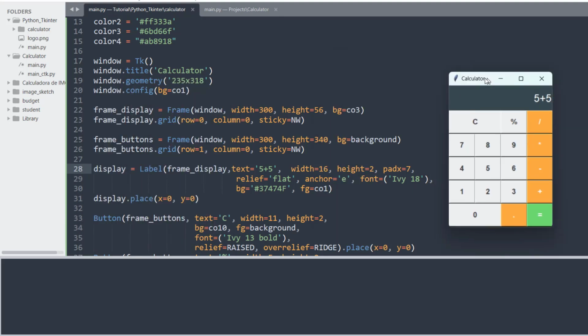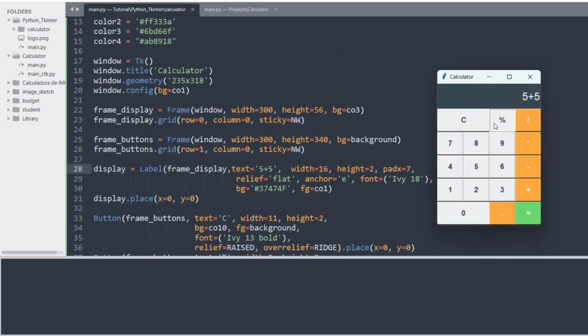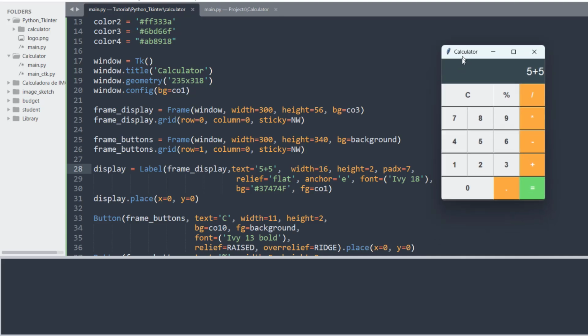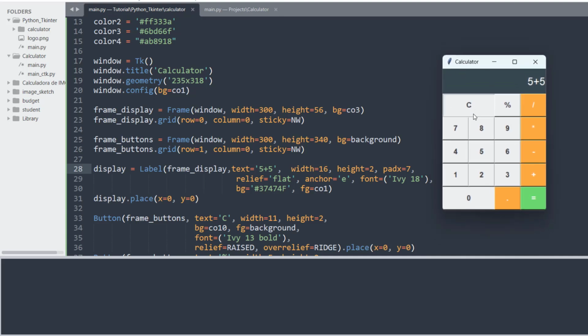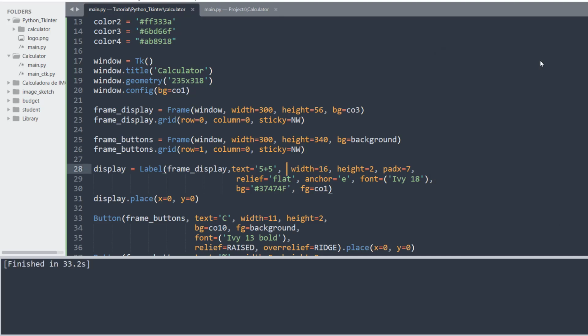Now we finish our style. Okay, so we finished creating our layout. The next thing that we have to do is make this calculator alive. So we have to create some functions that are going to be performed every time we click on those buttons, when we press on those buttons. Okay, so for that, we must create some functions.